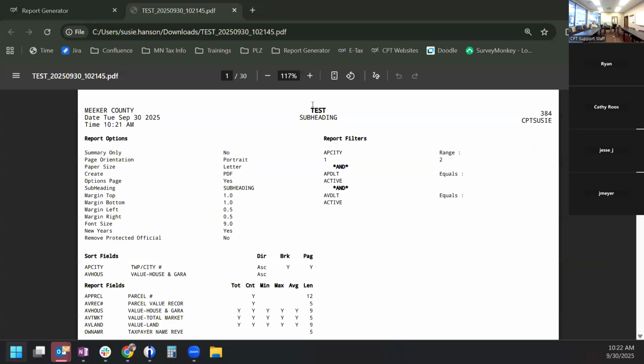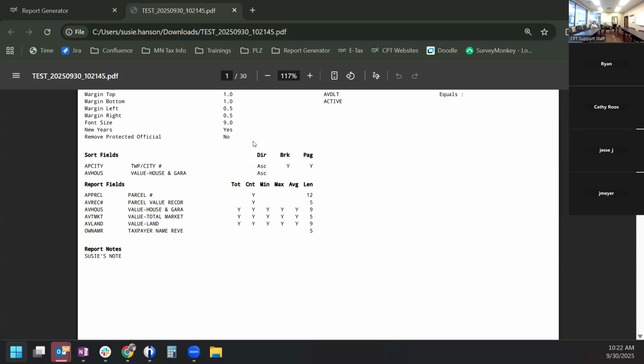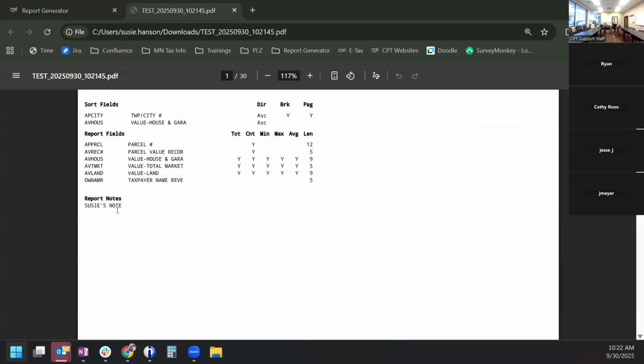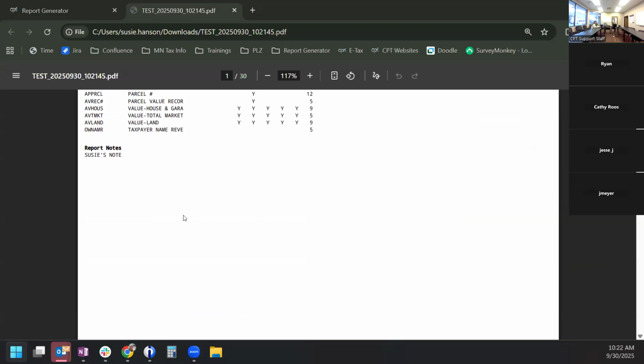Here's my options page. My report's name is test. My subheading is subheading. It's going to give us all the filters, including some of the automatic filters, but I had the one filter go on there. It's going to give me my report options, my fields and what I broke by, the report fields and what summary data I got, and I chose to put the notes on here. You can also do it without the notes if you want to give someone an options field and you don't want them to see your notes on it.